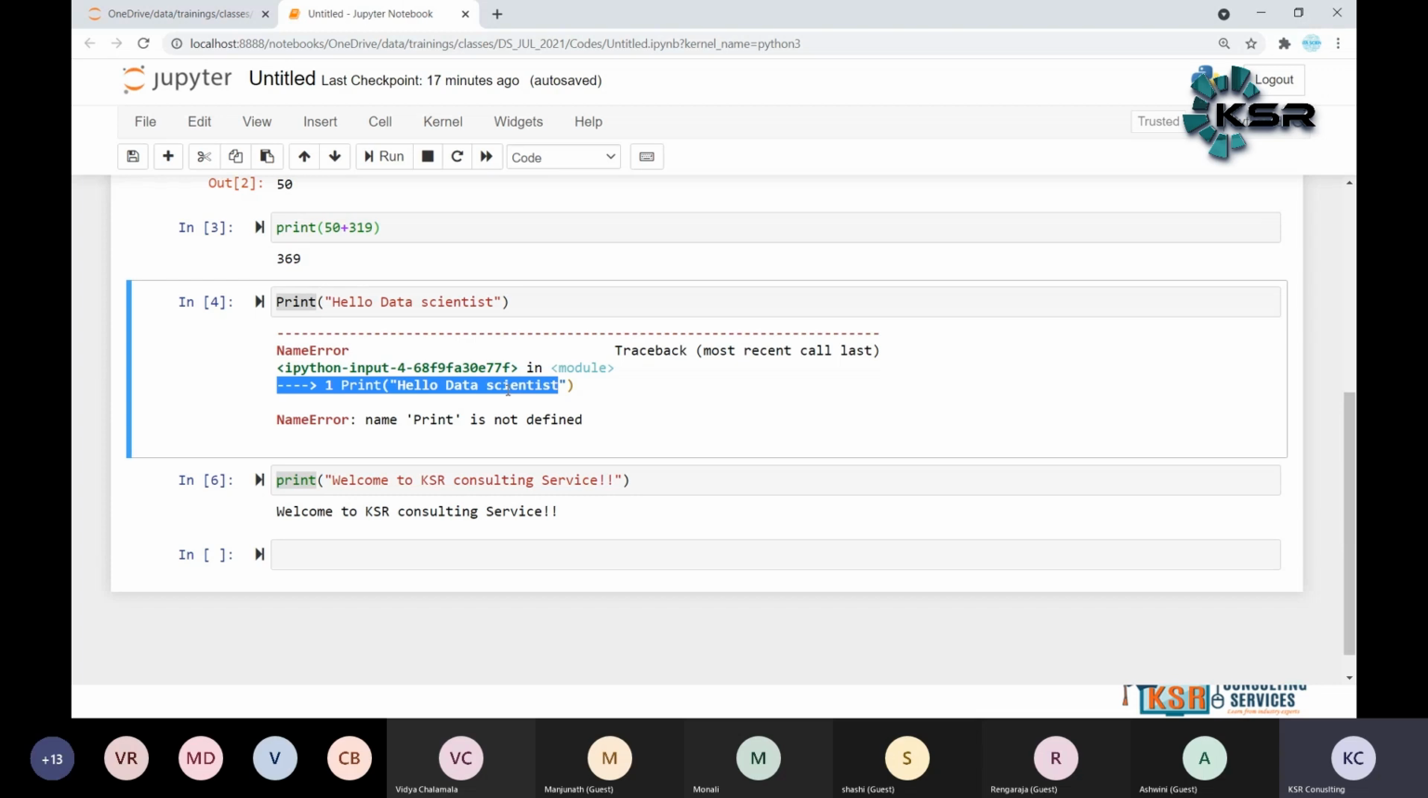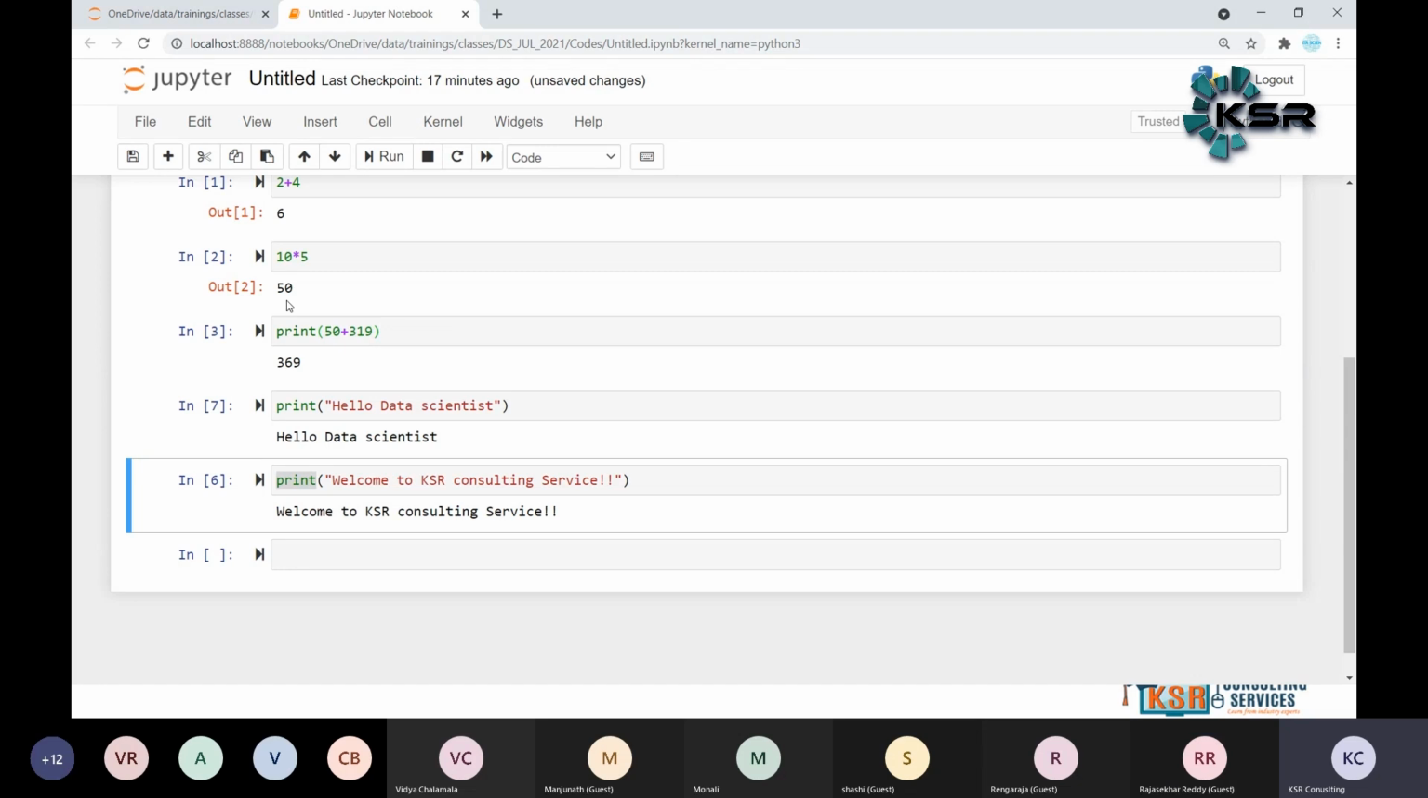Okay, makes sense? Any questions? Now you ask, sir, what is the traceback and all? Sir, can we edit in that line itself, like capital P? Yeah, you can do that now. Print, small print. You can edit in the same line, but again, it will execute.